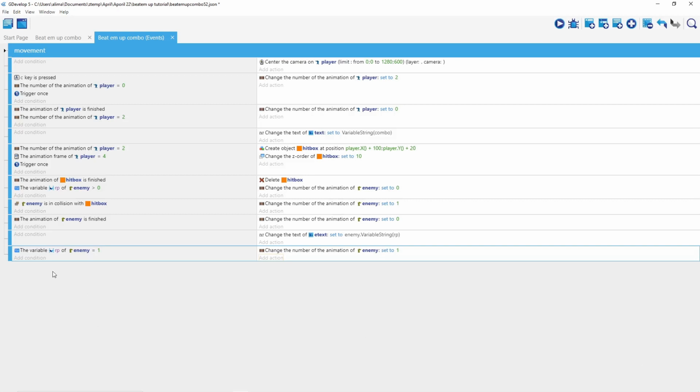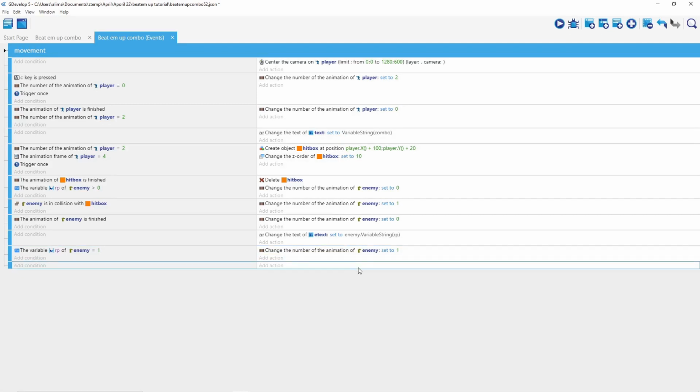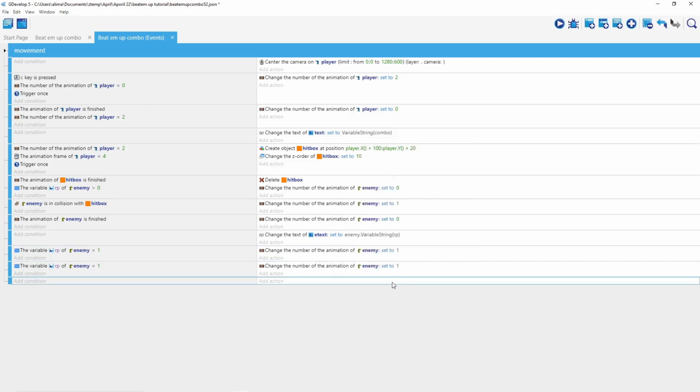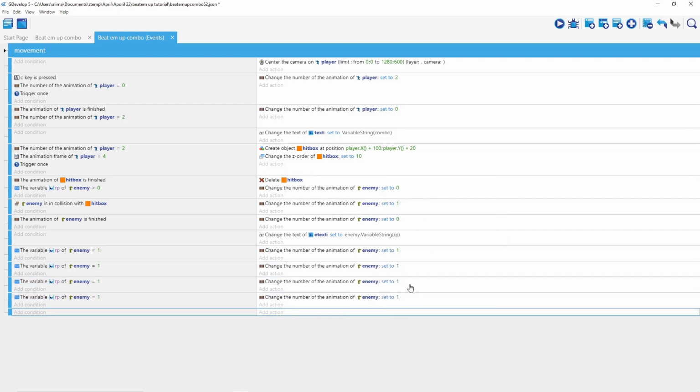Okay, so what this basically means is when enemy's variable is equal to 1, the enemy is going to play animation 1 of its animations. So now that we have that set up, we'll go up to event to make a new event. We'll right click, select copy, and then we're just going to paste that code for as many of the animations that we want to work with. And we did that so we can easily change these numbers.